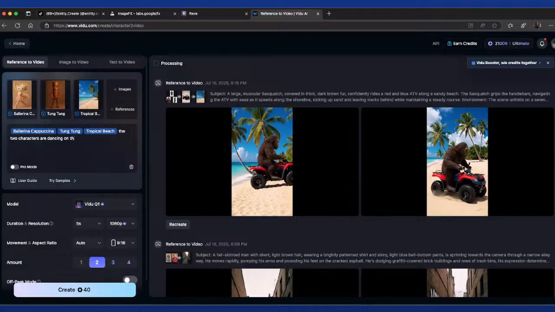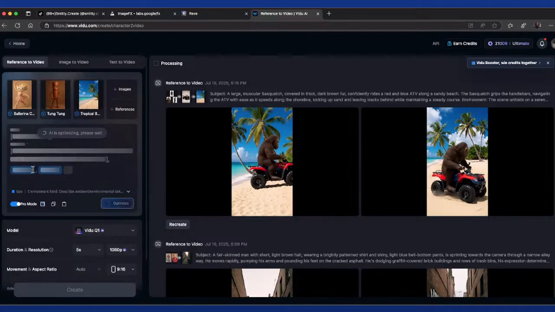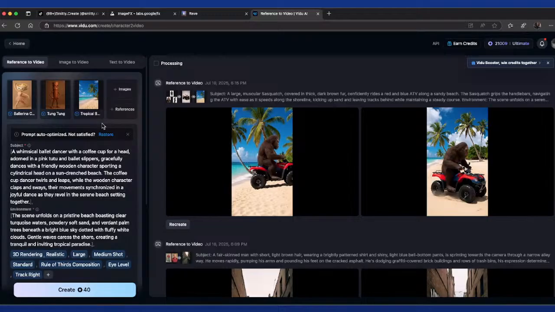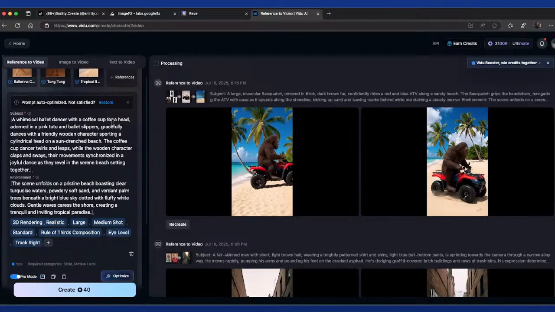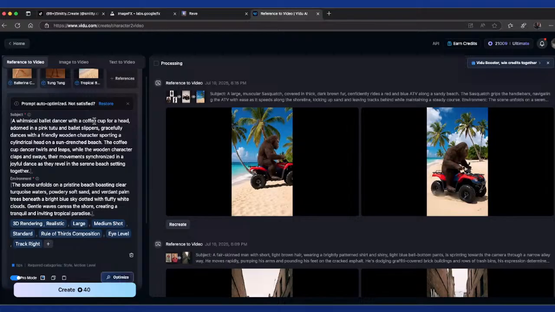Dancing on the beach together. Well, I'm just gonna try and do the best I can on this end to show stuff. So I put the prompt in: the two characters are dancing on the beach together. Then we'll do our pro mode optimization and try that. I'm just gonna look it over real quick. He does not have a coffee cup for it. Oh, she does, that's right. That looks all accurate, so we'll optimize it and then run it.